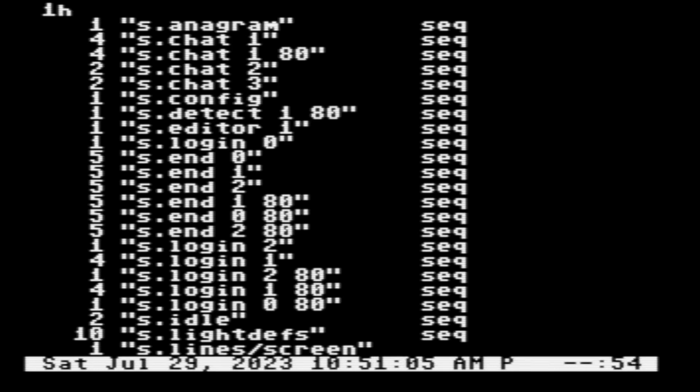S.n180, S.n080, and S.280. Again, 0 would be the ASCII version. The 080 would be the ASCII version in 80 column, and so on. So you see we have it for our end file, our login file. We have 3 variants, technically 6 if you count the 80 column.